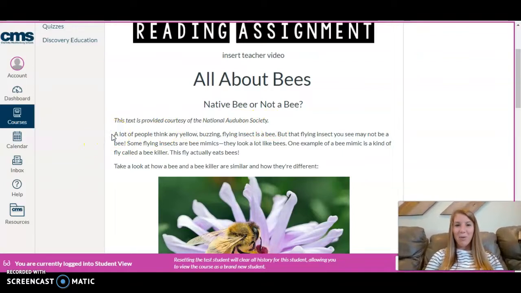Paragraph 1. A lot of people think any yellow, buzzing, flying insect is a bee. I always think that. But that flying insect you see may not be a bee. Some flying insects are bee mimics. They look a lot like bees. One example of a bee mimic is a kind of fly called a bee killer. This fly actually eats bees. Say what? That is crazy.